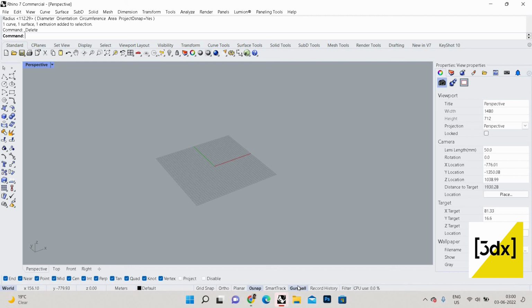And in curve, we have two options, that is open and closed. If it's open, when you do an extrusion, it won't be a solid. When it's closed, it will be a solid. And in surface, we saw trimmed and untrimmed. And in solid, we saw open extrusion, closed extrusion, and polysurface. So these are the topics which we saw in this video.